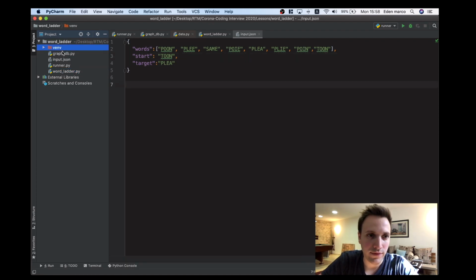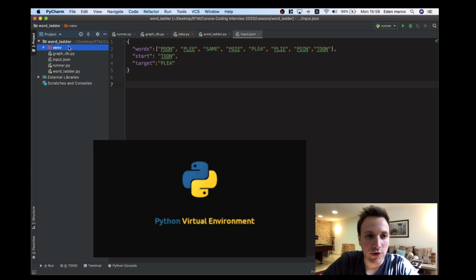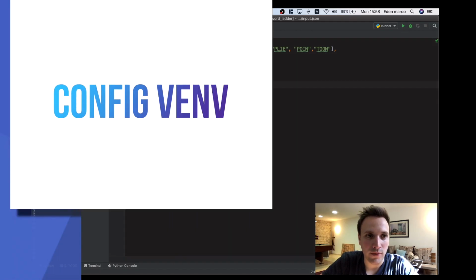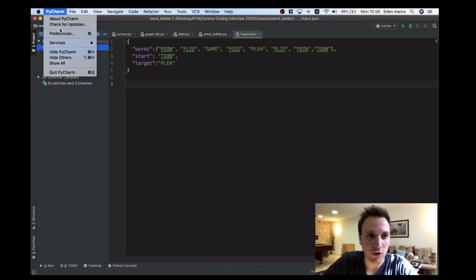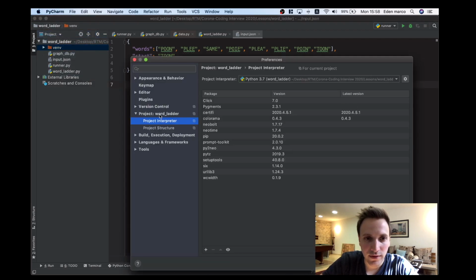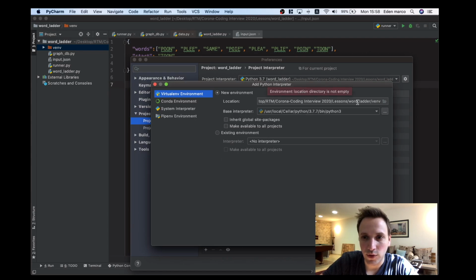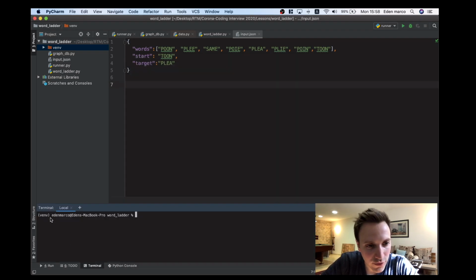Here we have the venv folder, and the venv folder is our virtual environment. In order to configure our virtual environment, we need to go to PyCharm Preferences, then Project, and then Project Interpreter. Here we can define a project interpreter. We're going to just create a new one. I already created one and called it venv. Click OK, and then we can see that in our terminal, we are inside the virtual environment.